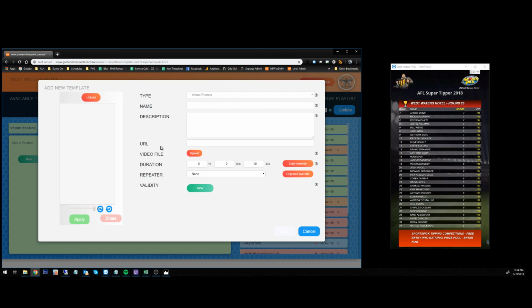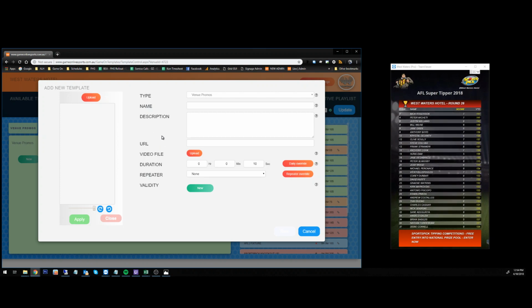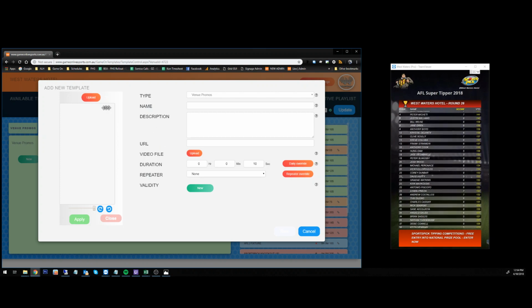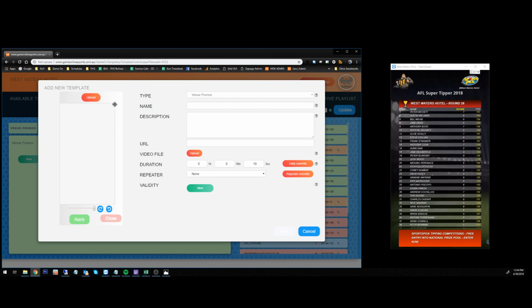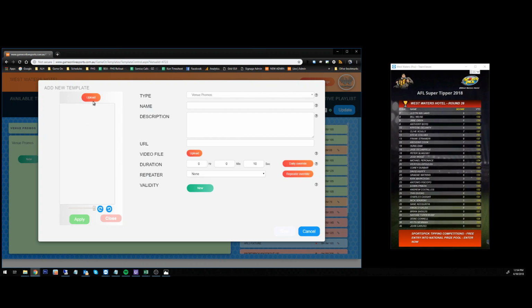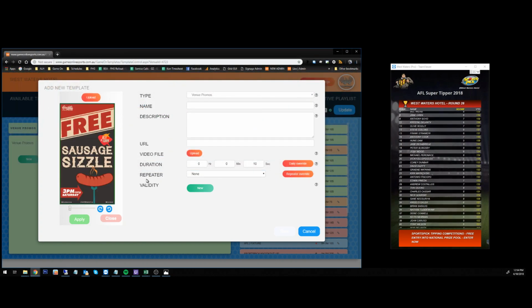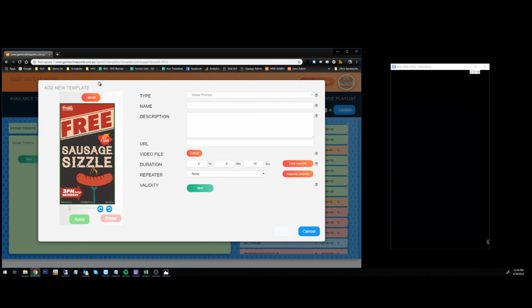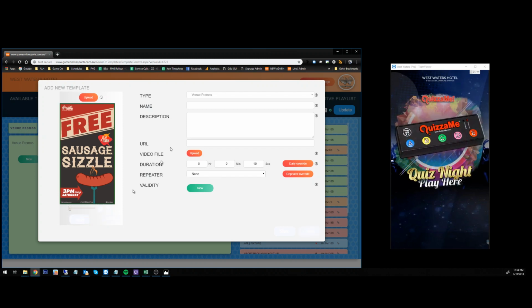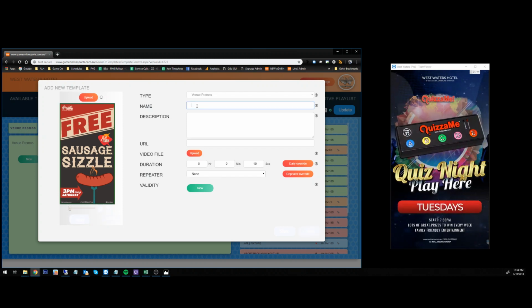The image size you need is 1080 wide by 1920 high. So 1080 wide, 1920 high. So we'll go upload, and we'll upload a Saturday sausage sizzle. Click apply. So across to the right, we name this template.